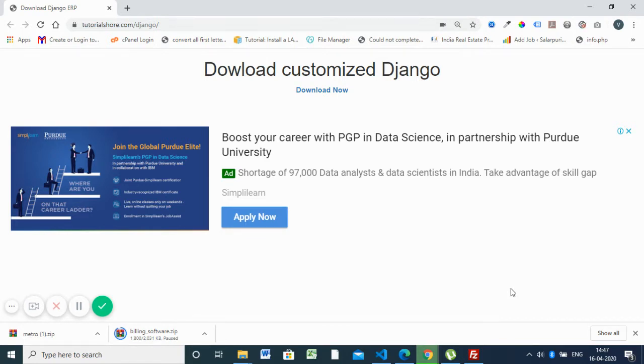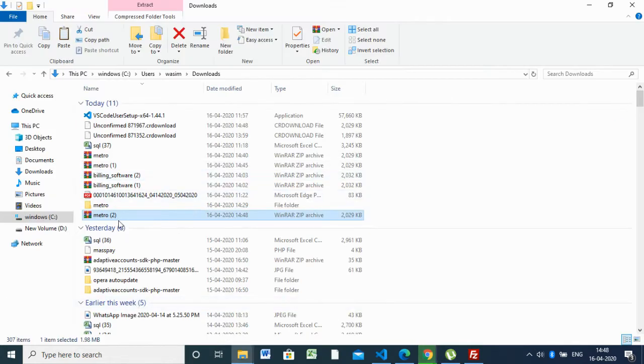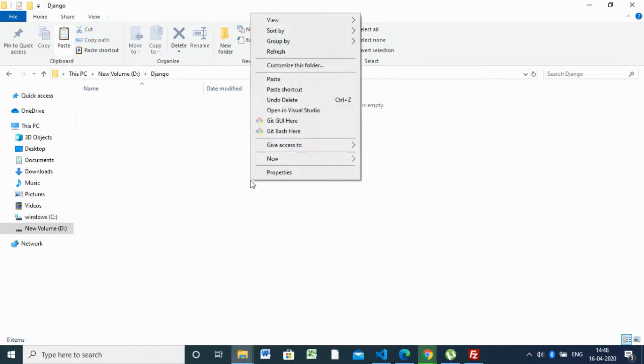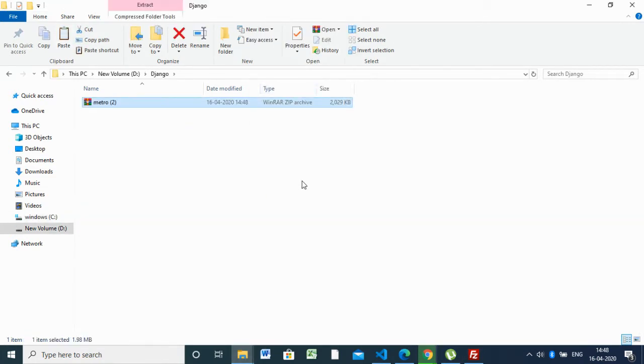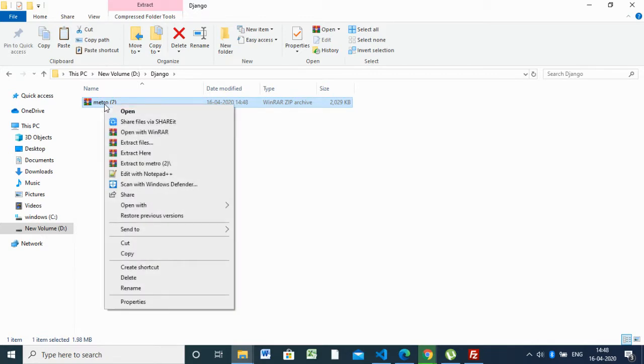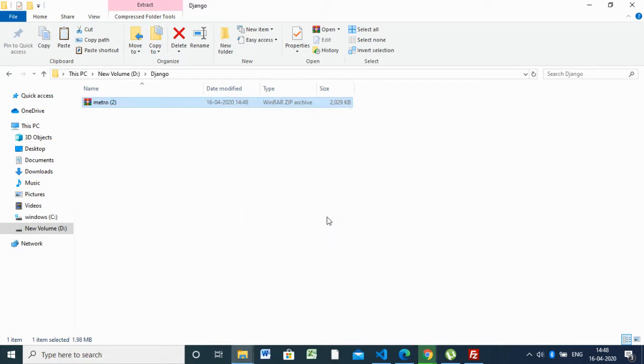So here we have a customized version of Django. First you have to download this customized version from this website. I shared the link in your YouTube video title below. So here I'm downloading. Download completed. It's a zip file. I'm copying that and pasting it here. This is a zip folder. You should unzip that, extract here.